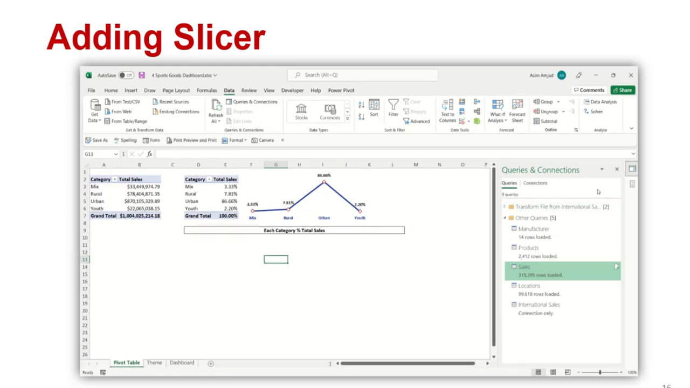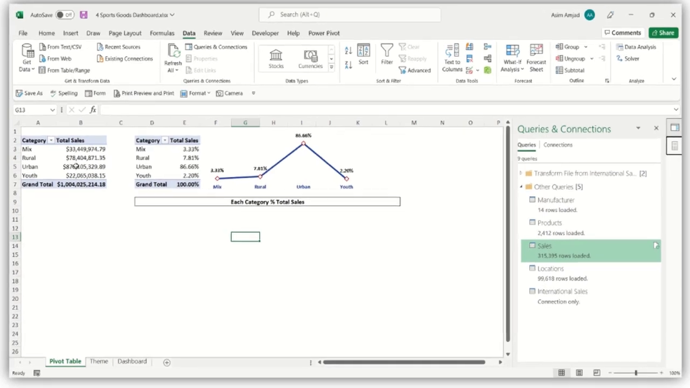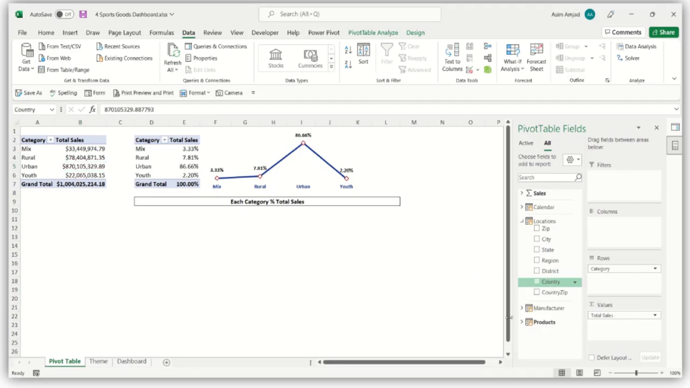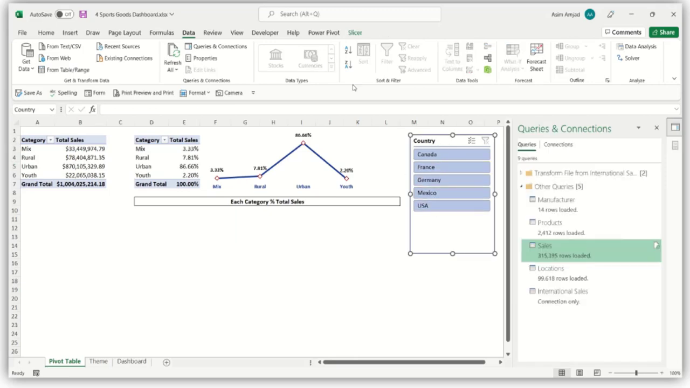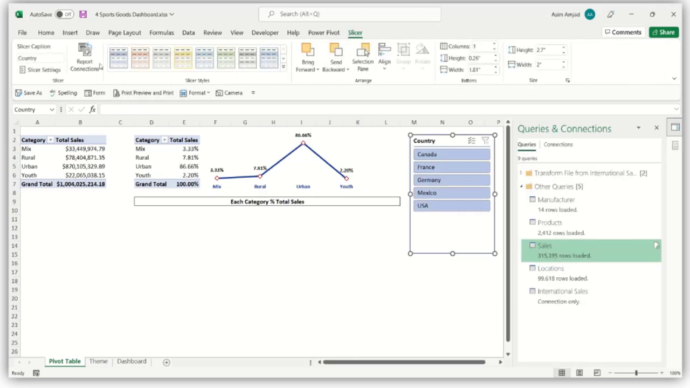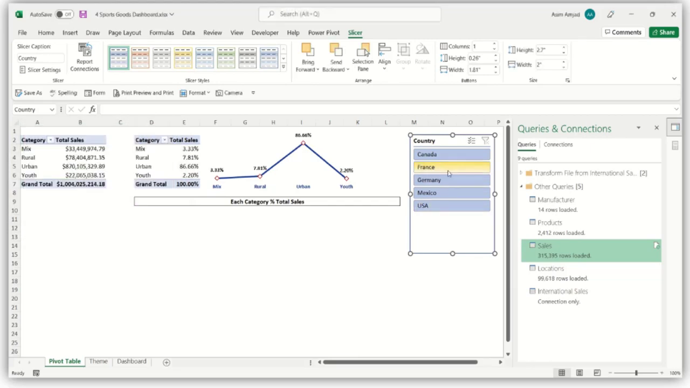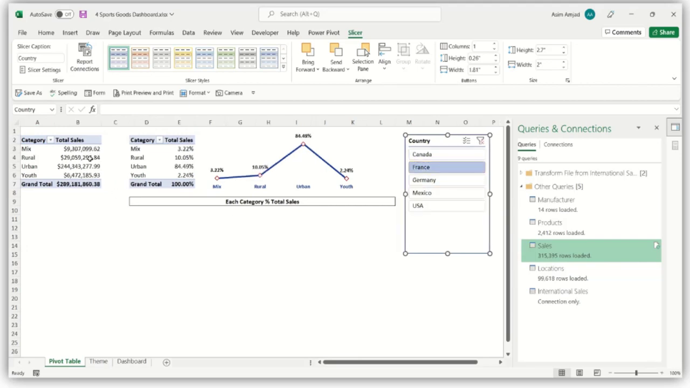The next thing is to add in some slicers to filter out our data values. So how can we add the slicer? Move to the pivot table field options, and you can select the field value for adding the slicer, or you can also use the pivot table analyze option as well. So simply click the country, right click and add the slicer, and here you can see all the countries are listed under the slicer field value, and you can also make the connection with other filter tables like this.